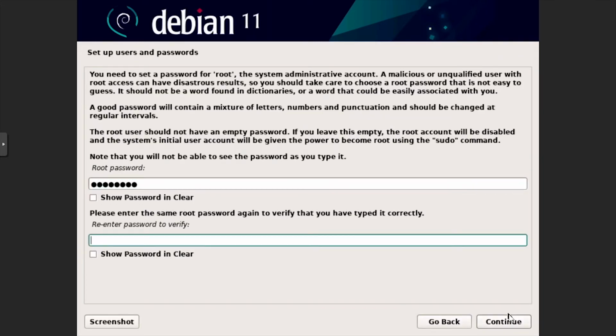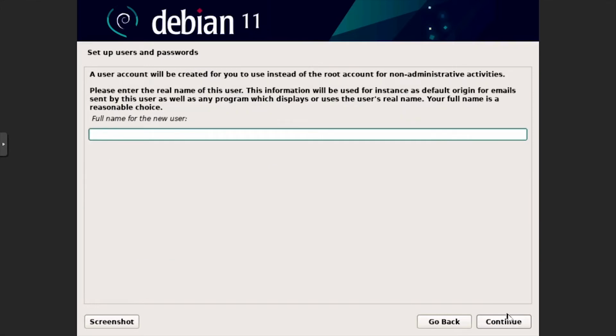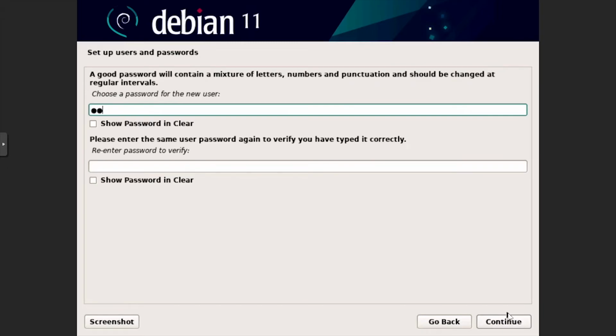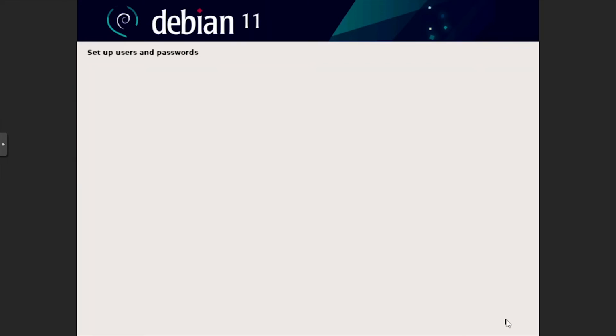Type in and then confirm a root password. Enter the full name of a regular user account, then enter or confirm the username for the new user. And finally, set and confirm the password for the new user account. Select the time zone for the VM.